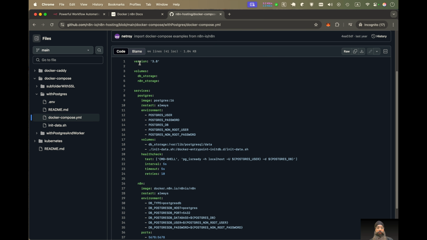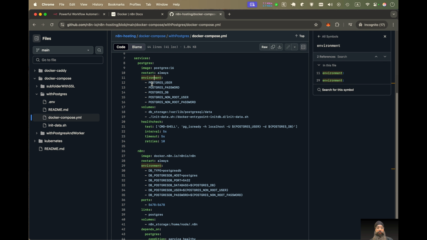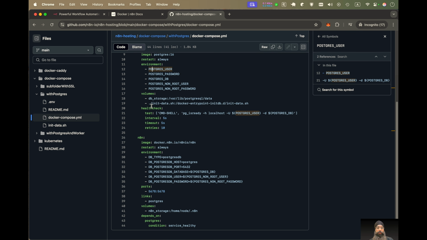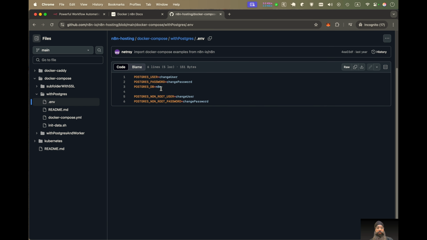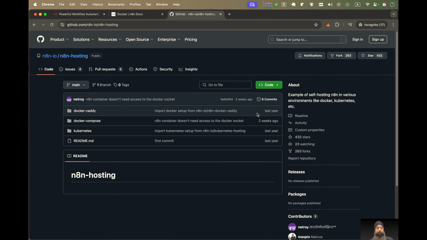If we look at this file, these are the volumes which get created. This is the Postgres service, version 16 gets started, and these are the environment variables which are passed on. Health checks are there, and these images will get pulled, and we'll set up everything here. Let's look at the environment variables. If you want to change the username for your Postgres or password or DB or anything, you can do it in the .env file. We just have to pull this repository first.